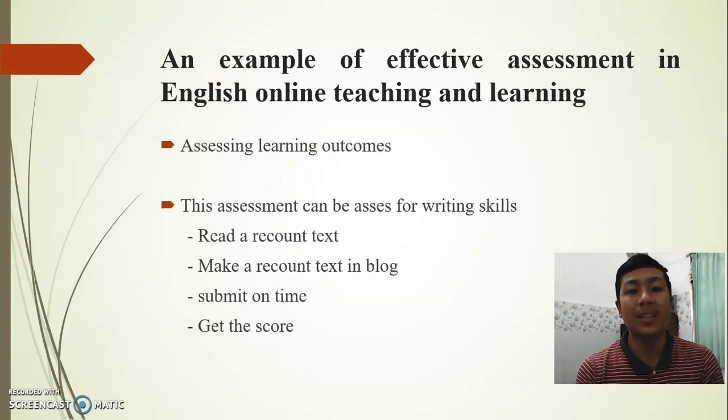Next, the eighth question is about effective assessment and an example. Assessing learning outcomes is an example of effective assessment that is clearly and directly tied to the learning outcomes of the course. This assessment can assess writing skills by giving the students an example of descriptive text in a blog.